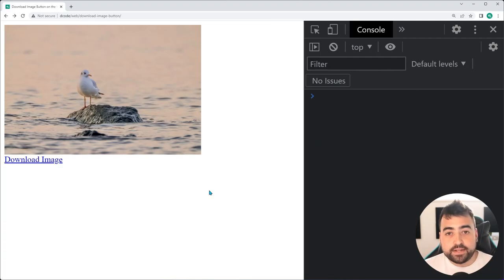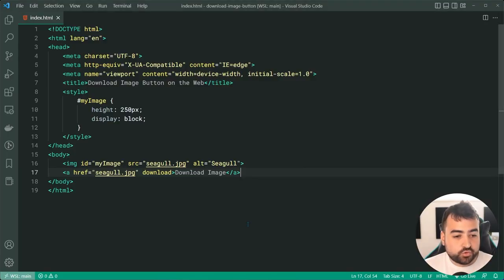Now, of course, you can add your own CSS styling to the anchor tag to make it look like a button if you wish. Now, one of the drawbacks I see to this solution is that you have to duplicate the href, okay? So wherever you have an image tag, you will also need to have an anchor tag with the exact same href, and you also need to remember to add the download attribute to that, okay? And it also might be a little bit tricky to have to style up your anchors to look like a button.